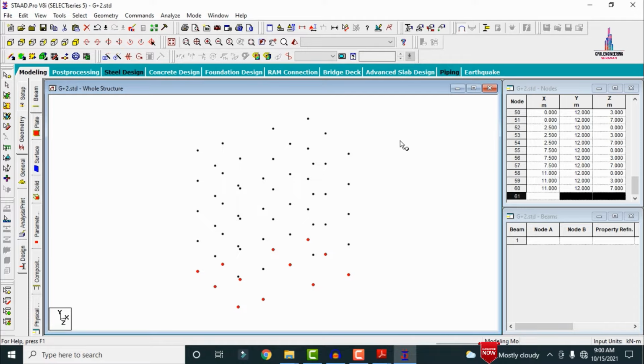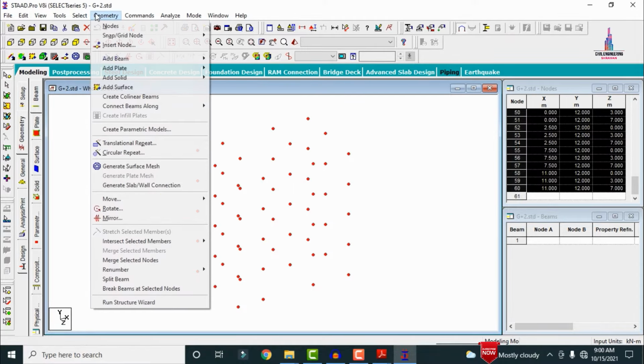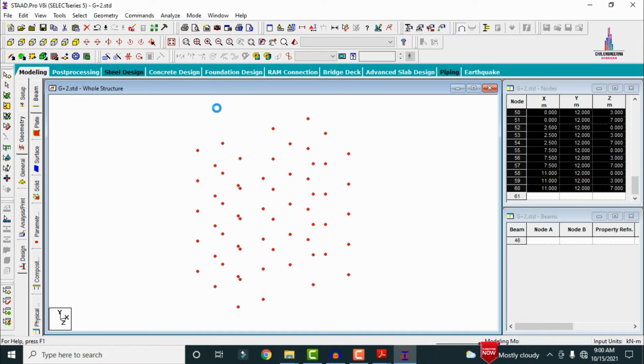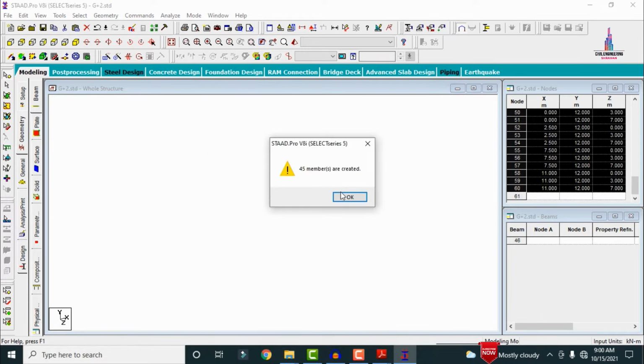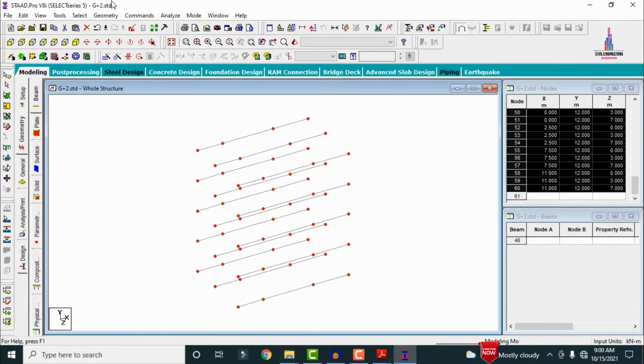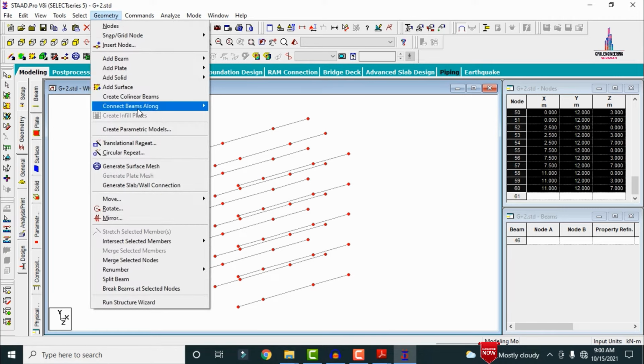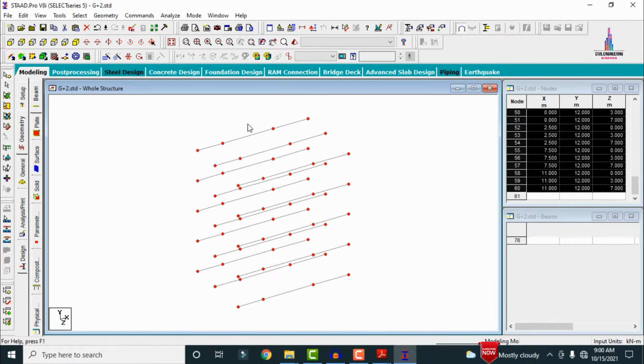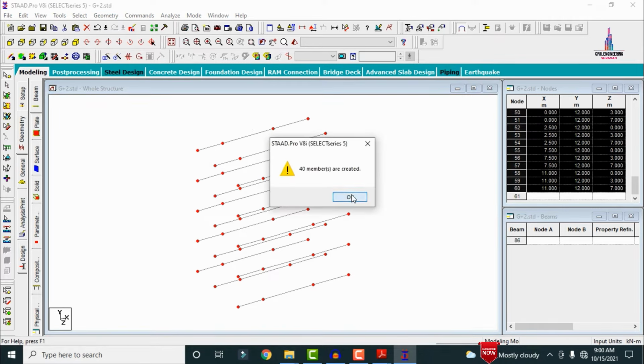For that, firstly we have to select all the nodes. Go to the geometry option. There is an option related to connecting beams parallel to the x direction as well as beams parallel to the z direction. Go to geometry, connect beams along the x direction axis, so that it will join all the members in the horizontal direction like this. In the same process, go to geometry, connect beams along the z direction, so that it will connect all the members in the z direction again.